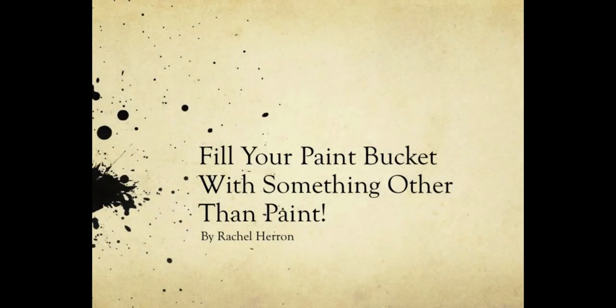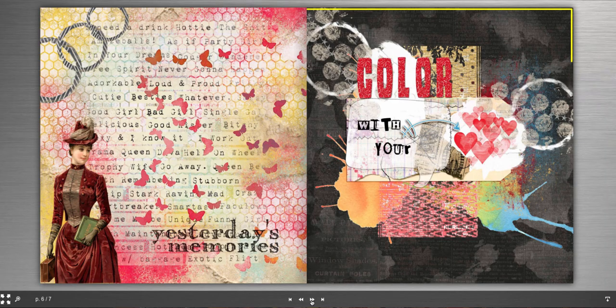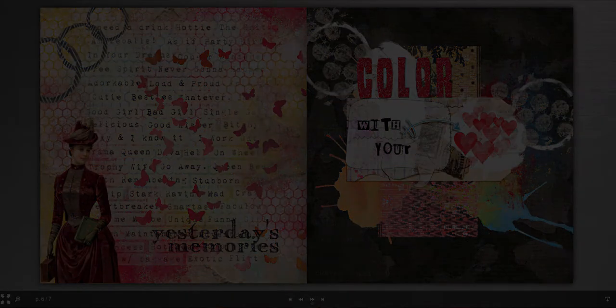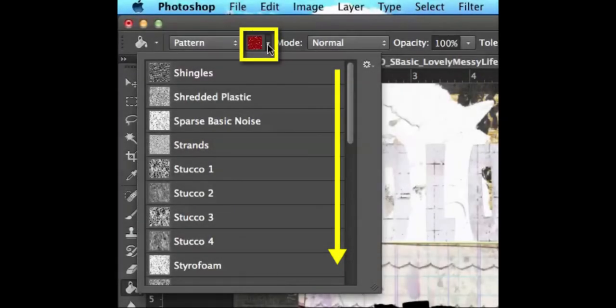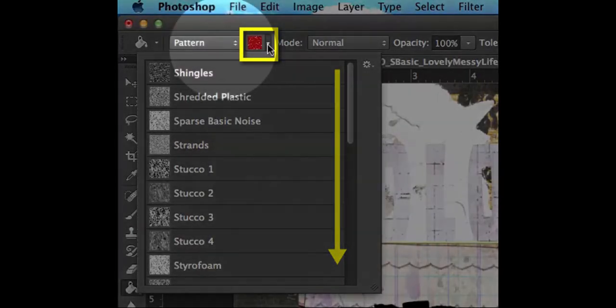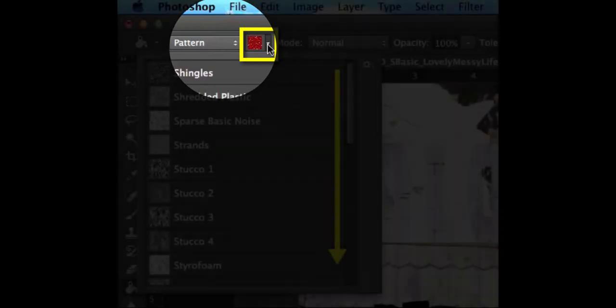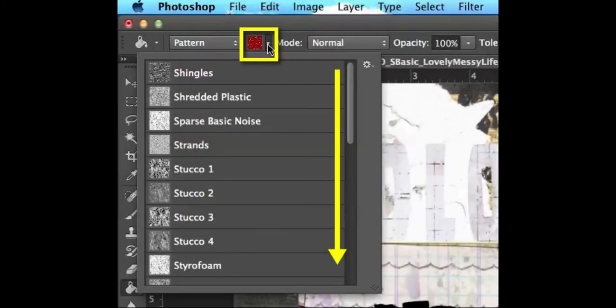Technique number five was all about loading your paint bucket with something other than paint. I mean, the paint bucket tool is pretty simple. Its basic purpose is to fill whatever object you choose with color. However, the paint bucket tool also allows you to fill it with patterns. Patterns, that's right. This means that you can take your plaids, your shapes, your grunge, almost any pattern you have, and fill the paint bucket with it.